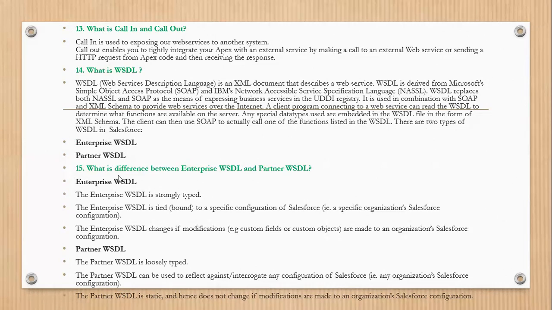Next question: what is the difference between the Enterprise WSDL and Partner WSDL? The Enterprise WSDL is strongly typed. It is bound to the specific configuration of a specific Salesforce organization. The Enterprise WSDL changes if modifications, such as custom objects, are made to the organization's Salesforce configuration.